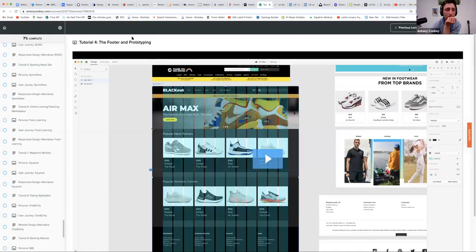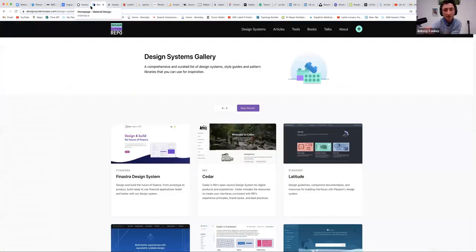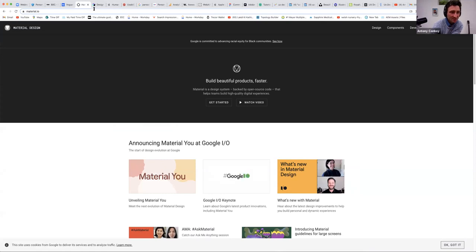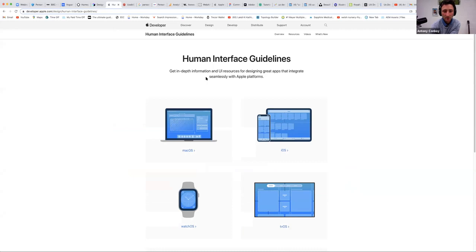Let me share my Google Chrome and show you. So here's something I made earlier. This is material.io, and this is Google Design Language. On this website, you can actually download a UI kit, which has everything that Google needs for you to build websites. Here's Apple's human interface guidelines. You can download stuff from there.